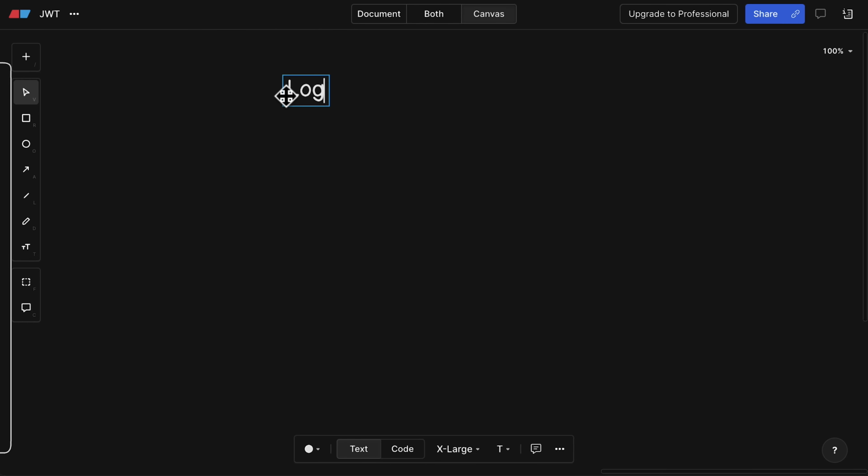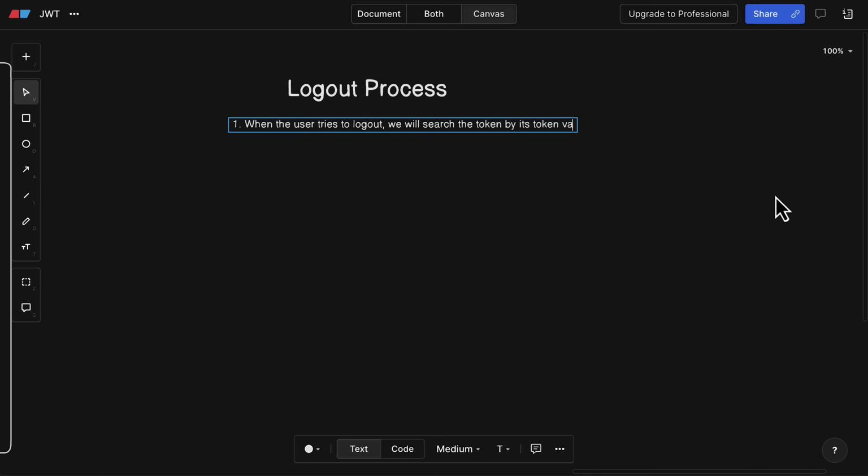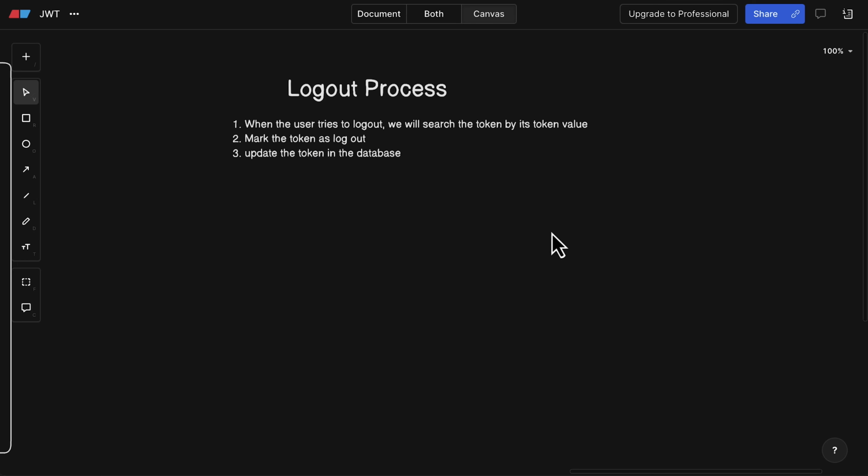Next is our logout process. When the user tries to log out, we will search for the token from the token table using its token value. Then we will mark the token as logged out and update the token in the database. And we will also do some necessary configuration in the security config file. That's all we are going to do.